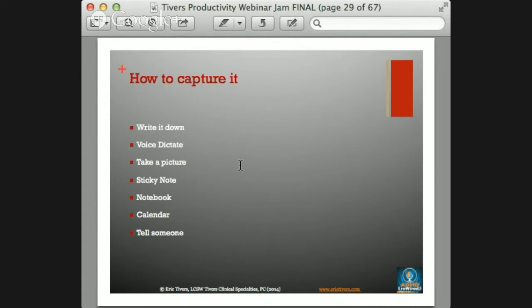And there are lots of different ways to capture it. You can, from writing it down to using voice dictation, taking a picture, using sticky notes, notebooks, using a calendar, telling somebody. So I'm going to show you some tools right now on how to capture some of these things.